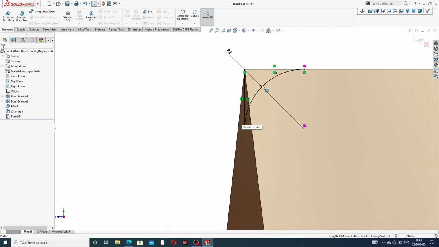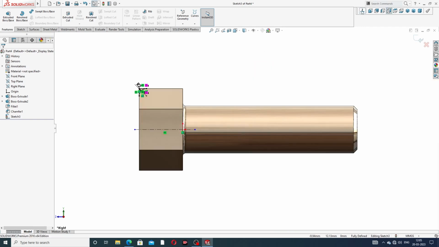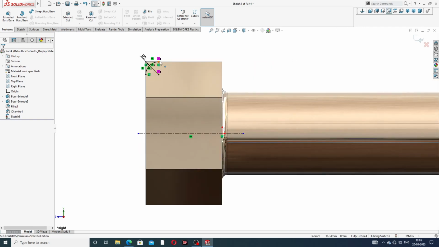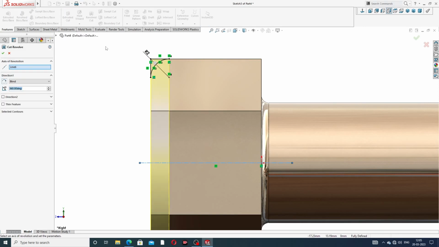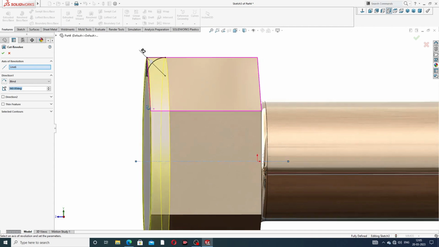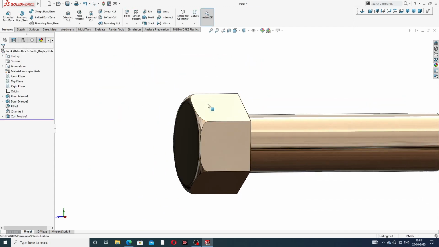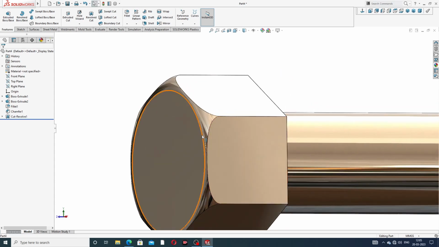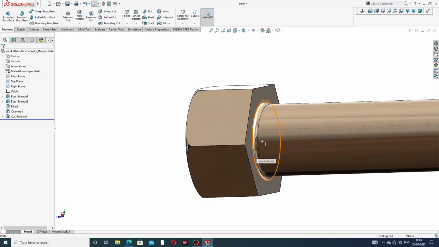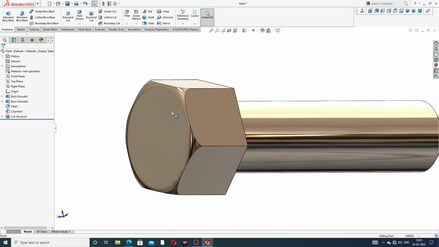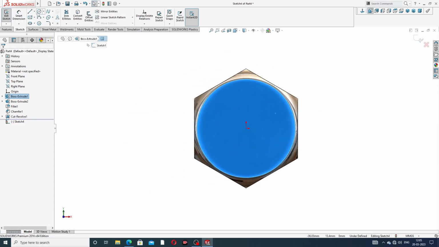Okay, this is perfect, and use an axis. Okay, this is perfect, and this cutout is very nice looking here. Next, select this face, sketch normal, and draw a circle.